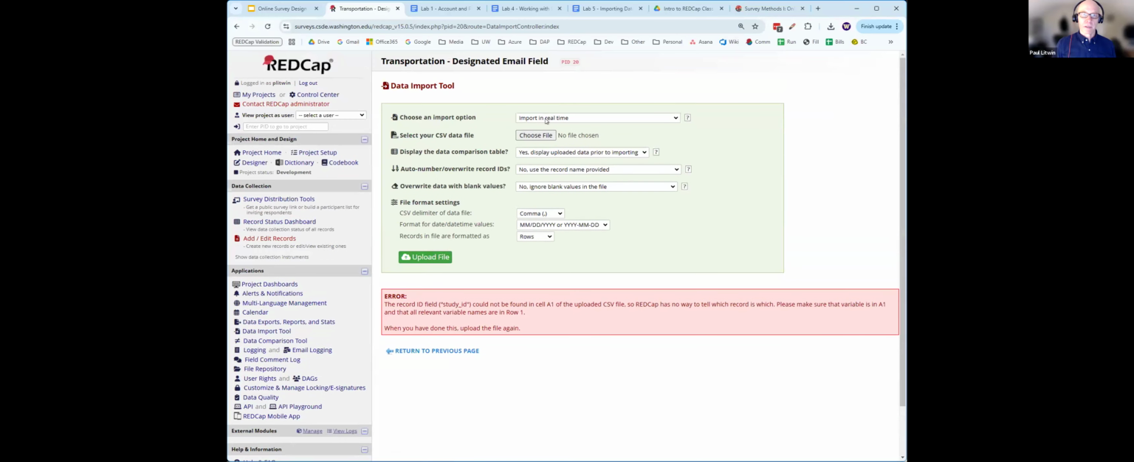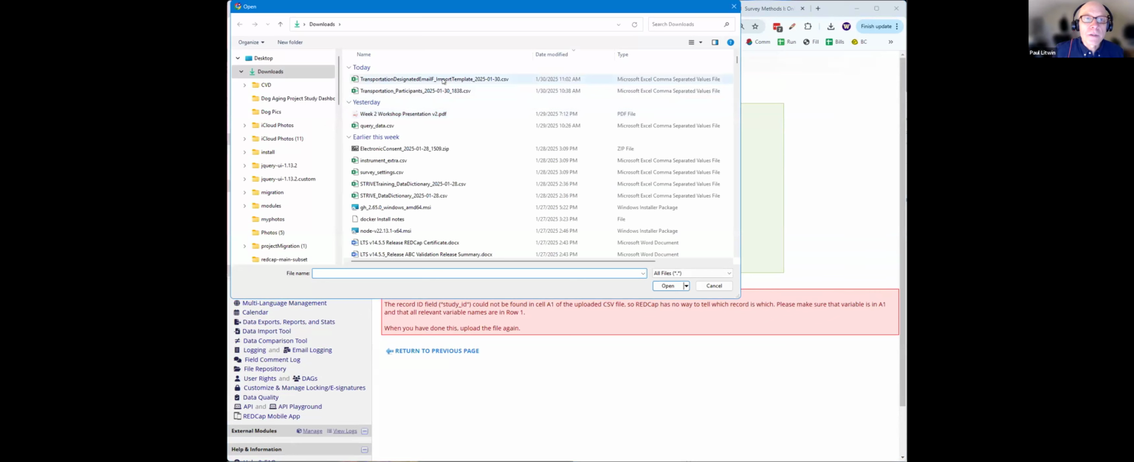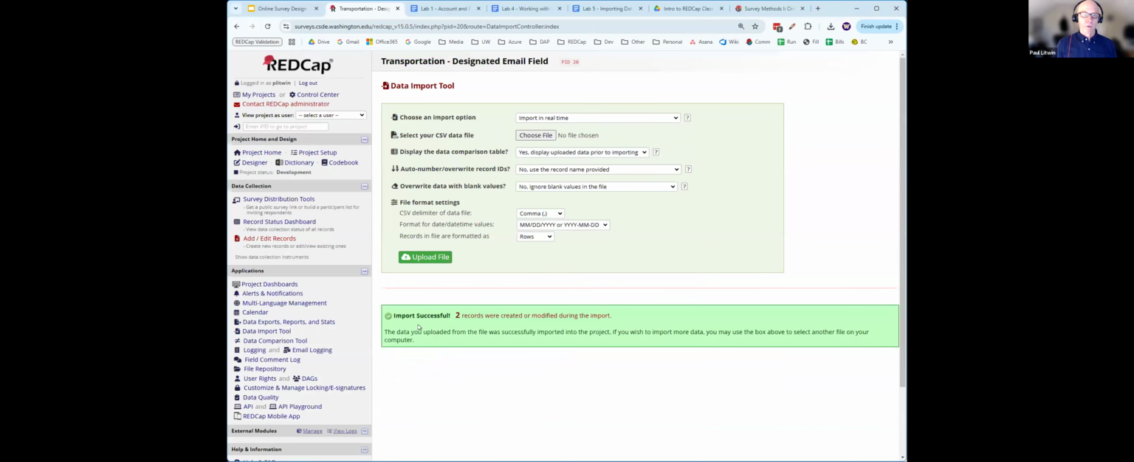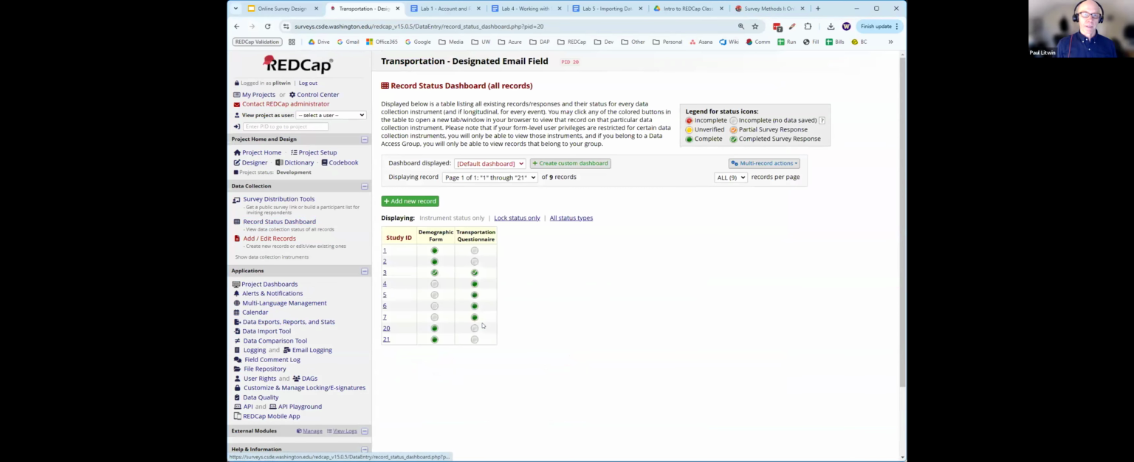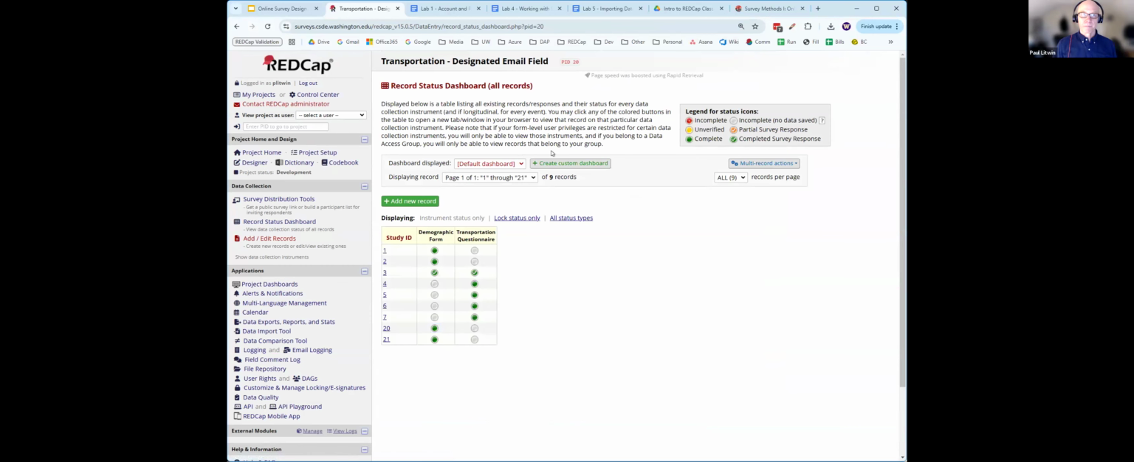Oh, I chose the wrong file. It's the one that's called template, because I didn't change the name from the template that I downloaded. There it is. Now I click import, and now the record should be at the bottom. Here's record 20 and 21. And my address should be in there. Okay.